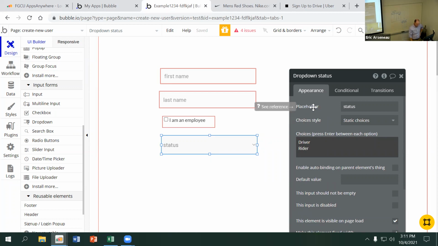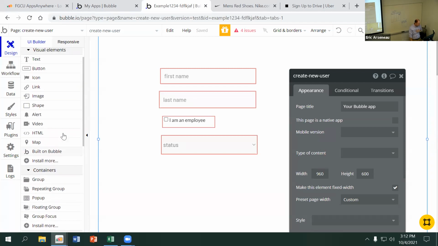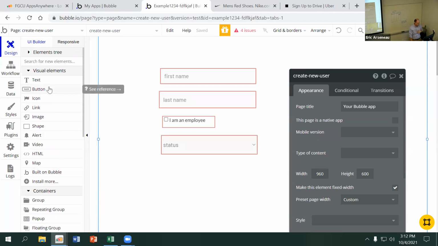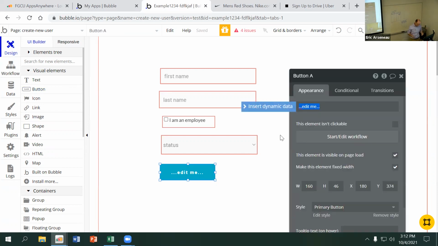Okay, so we made a placeholder for status. That was a drop down. And we just click the drop down, we drag it down here, it said status, and we did driver and rider. Okay, we need one button now to say like create, actually do it. So let's go to the button. You have to scroll up to the visual elements and choose button. We need to give the user somewhere to click to say like actually perform an action. So the button is typically that hint, and we'll say create new user.